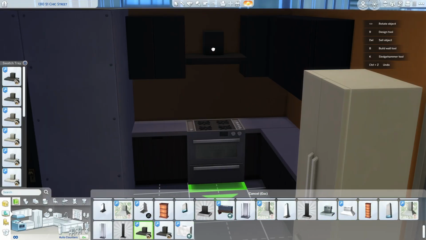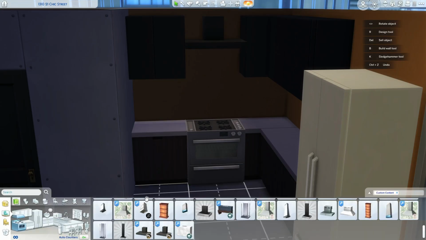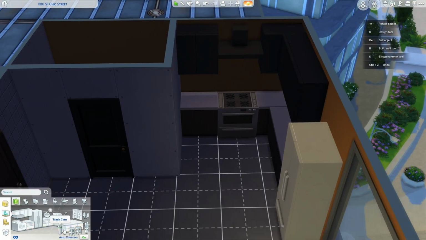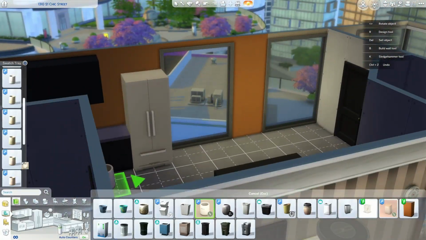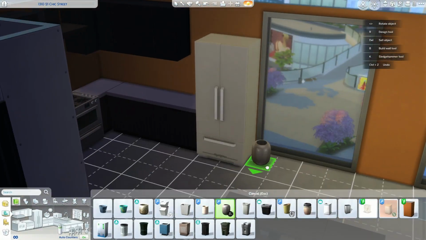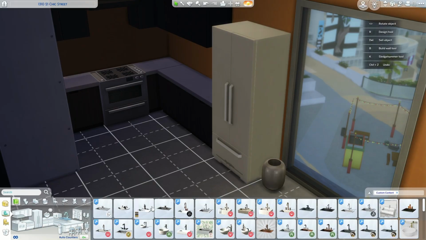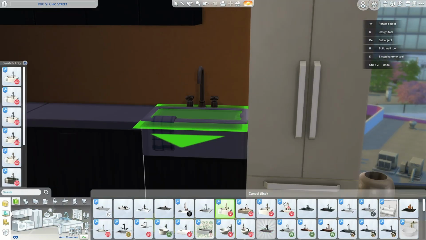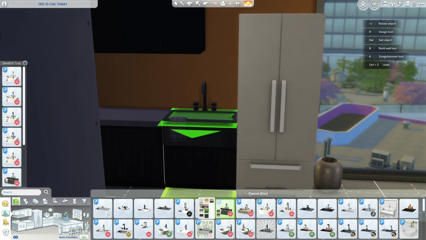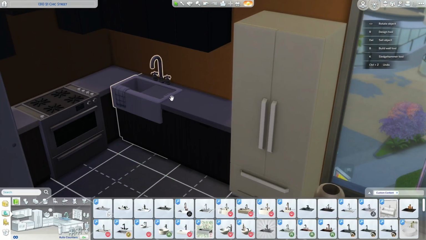Putting in the oven range hood in here, with a trash can, all that stuff. Yeah, putting in a sink.